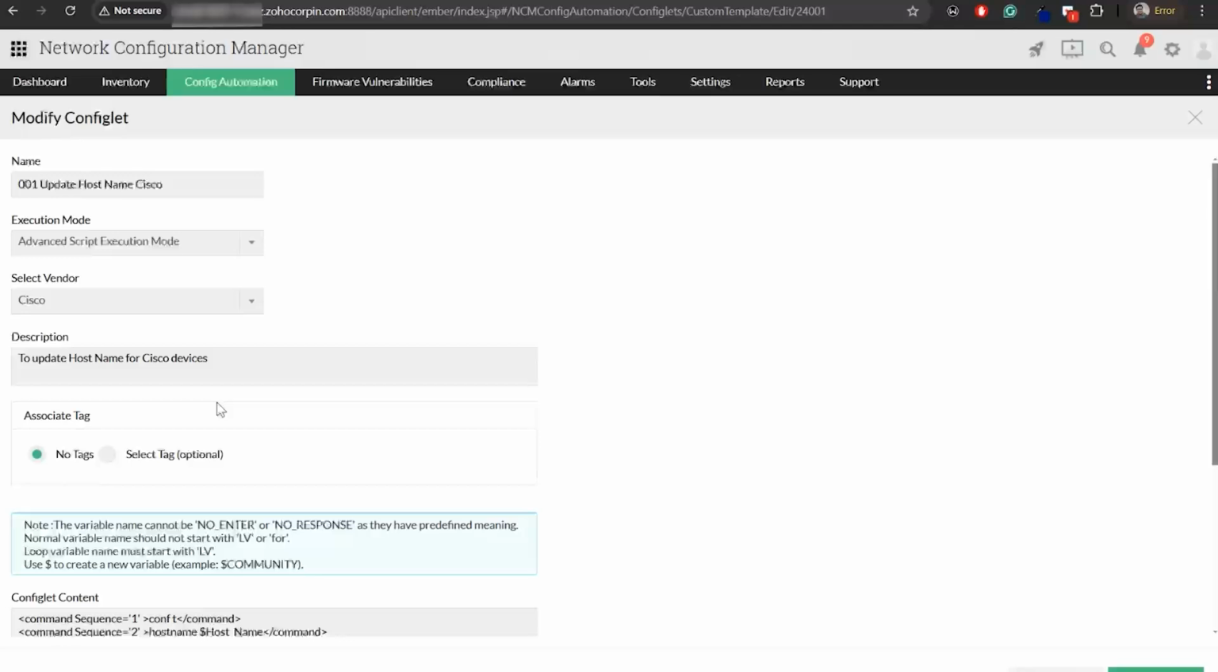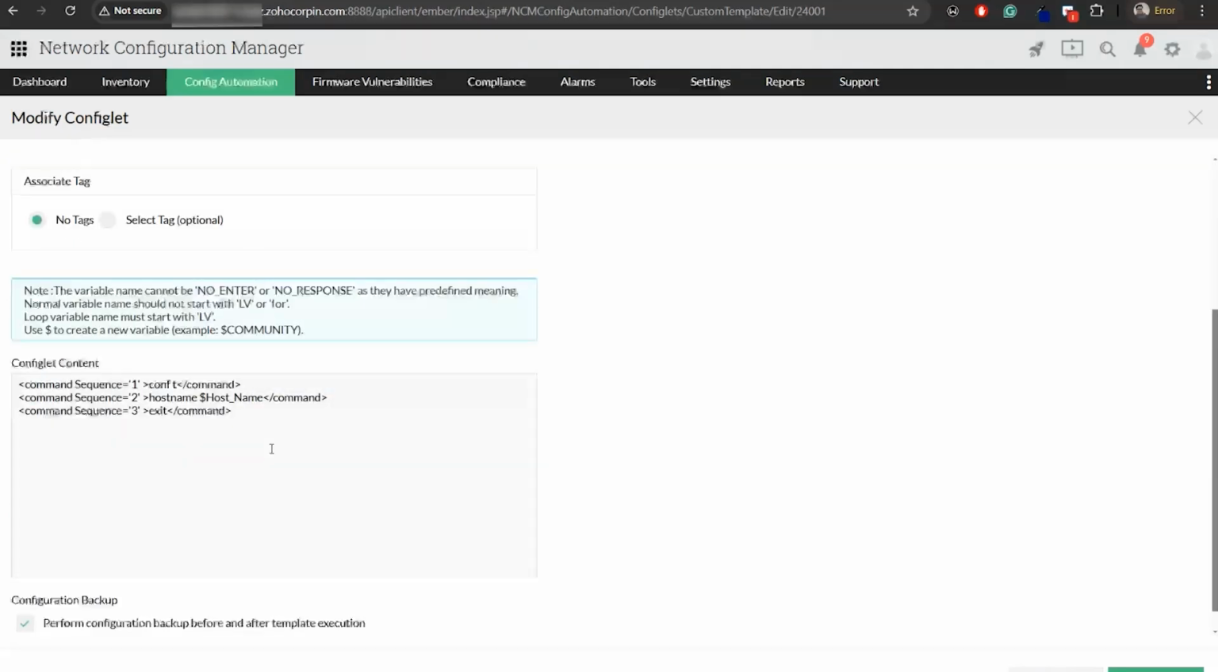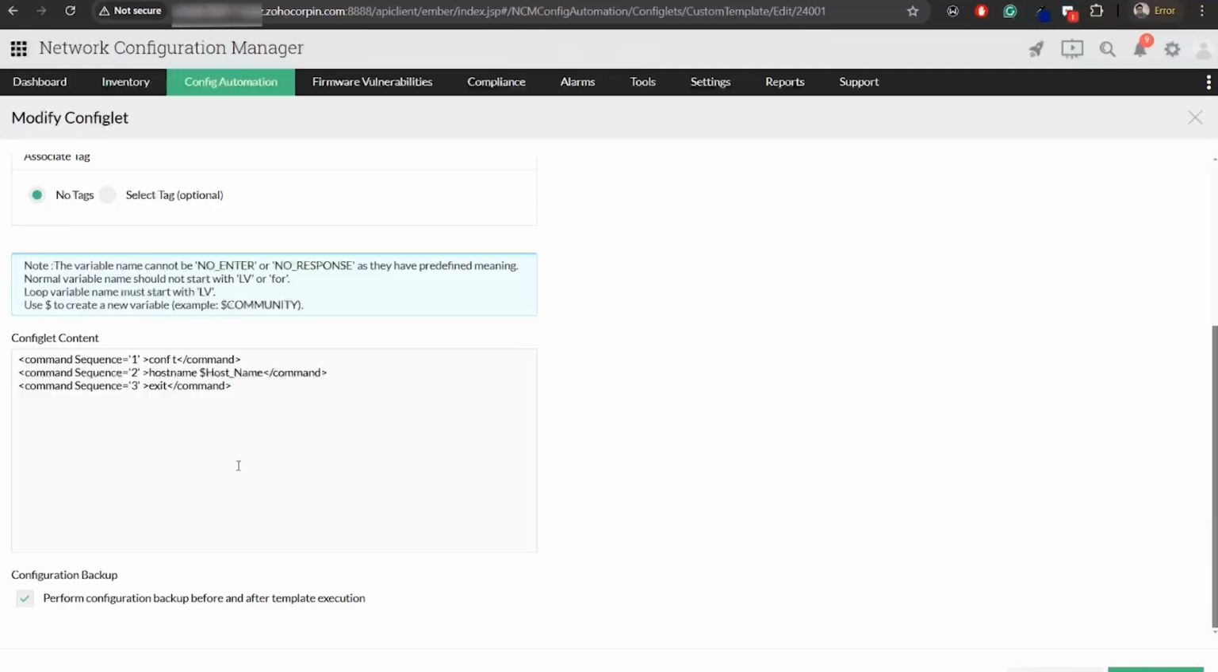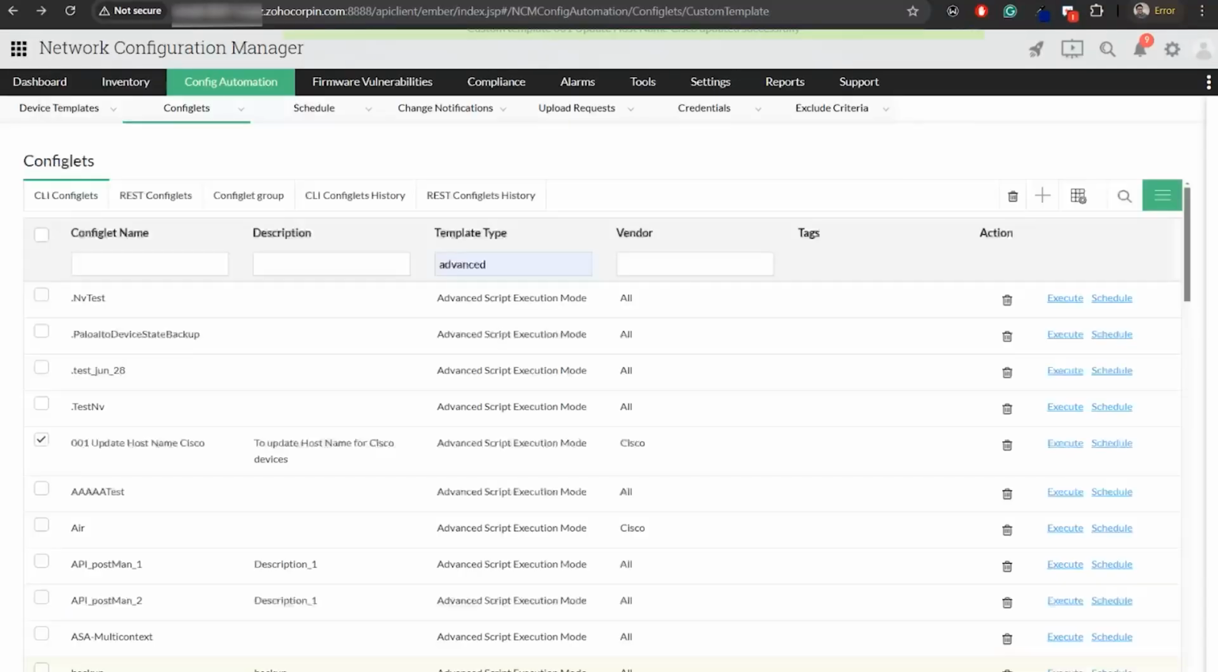In this example, we'll update the host name of all Cisco devices managed in Network Configuration Manager. As you can see, the name is already provided. The execution mode is set to advanced script execution mode, and the vendor is selected as Cisco, since the Cisco configlet is specifically for Cisco devices. Then the description explains that it updates the host name for Cisco devices, and the configlet content is also listed below. Here you can see commands are provided in sequential order, 1, 2, and 3, and they'll execute in that order. Again, if you want to back up before and after the execution, you can check this box. And once everything is set up, you can click on Save.